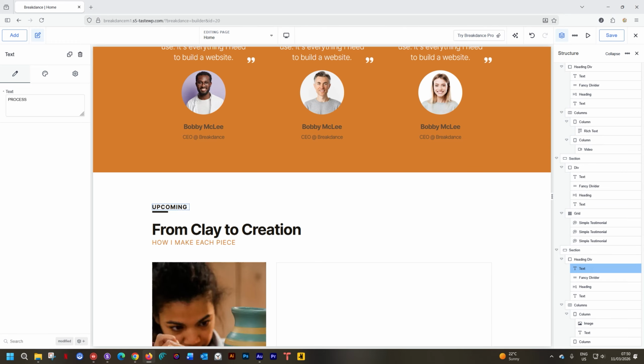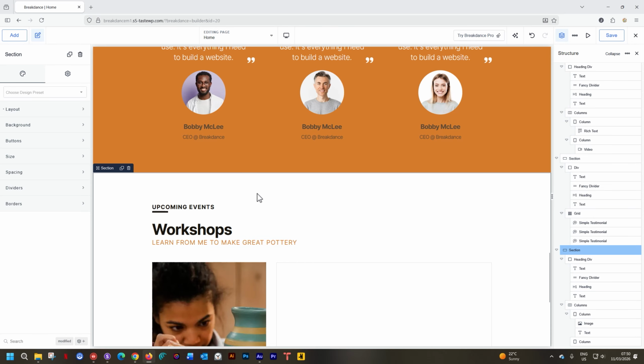Upcoming events, workshops, and this one we can say, learn from me to make great pottery. After I brought in this div, let's just go and make sure that this section also has a title for easier navigation.